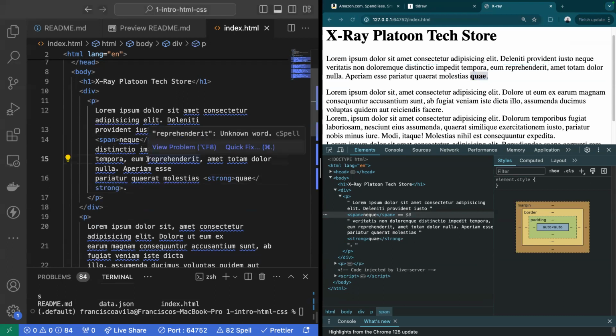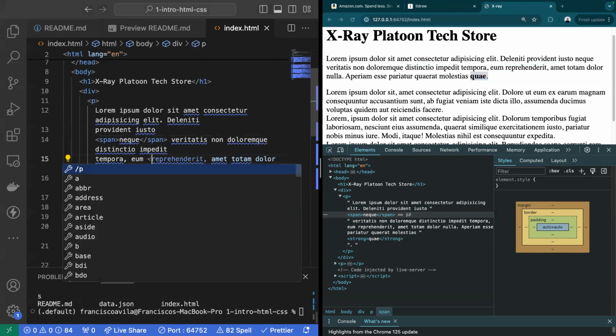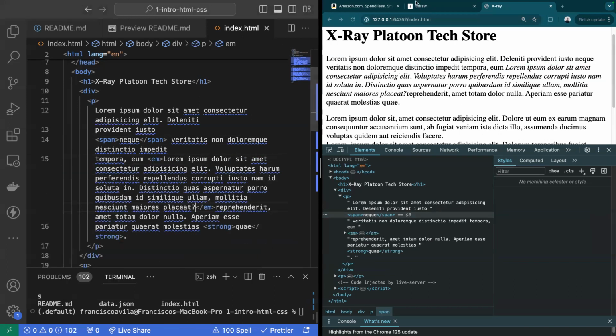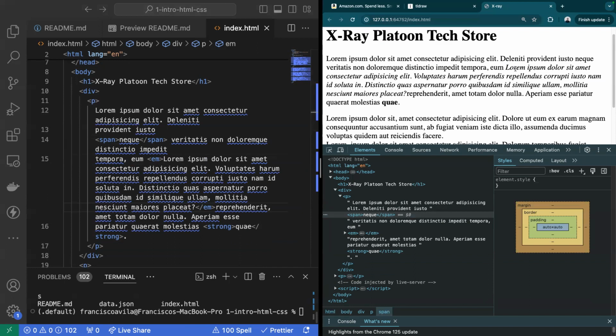At the same time that my strong tag will create that illusion, my EM tag will take a bunch of text and italicize it. EM stands for emphasize. So this is my emphasized text.